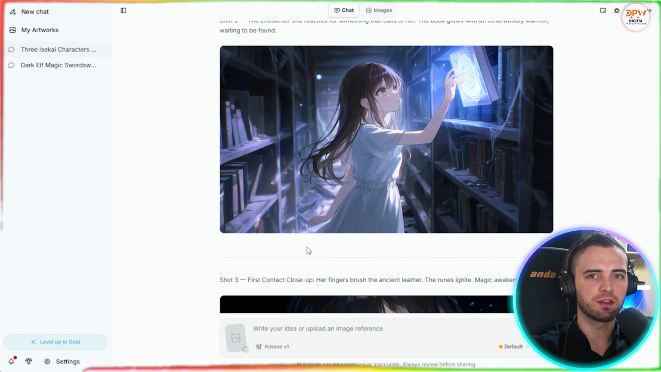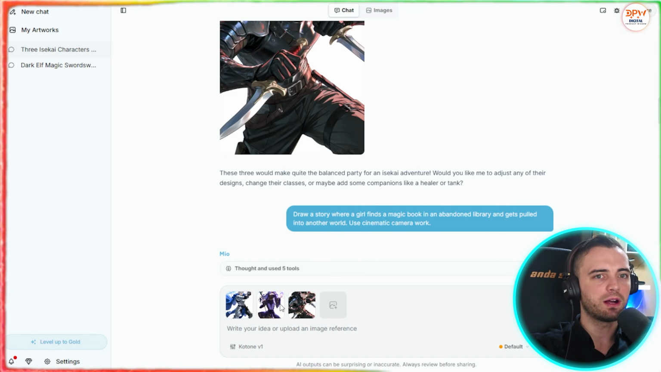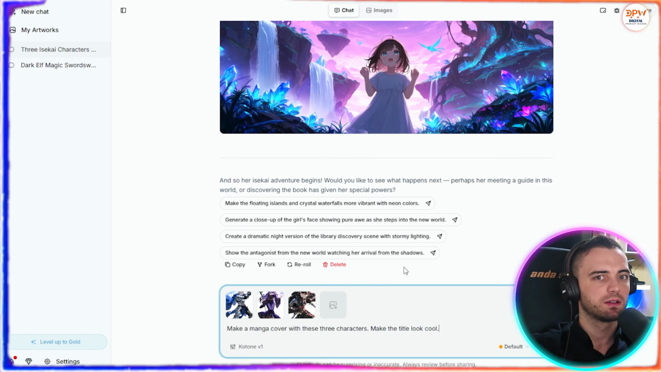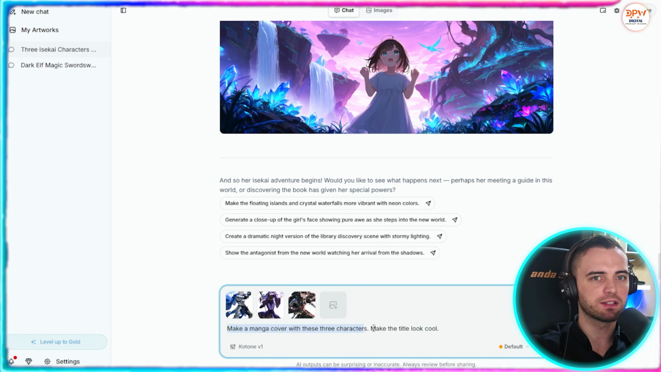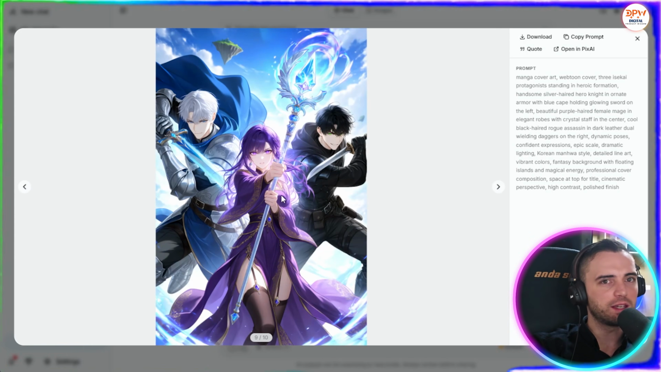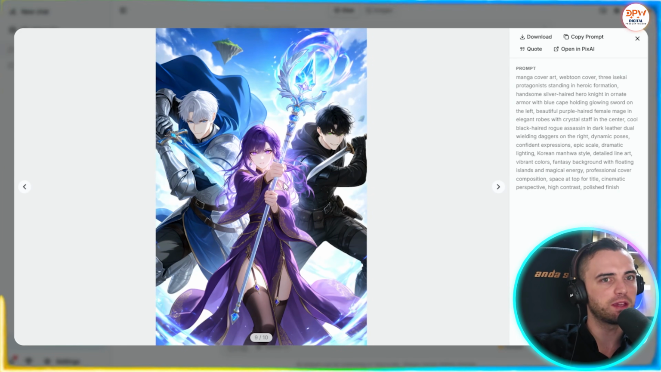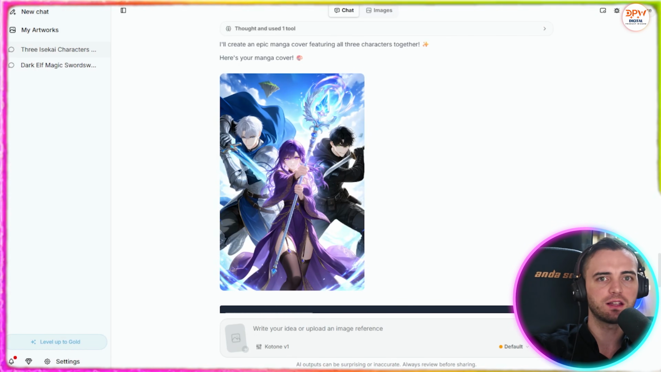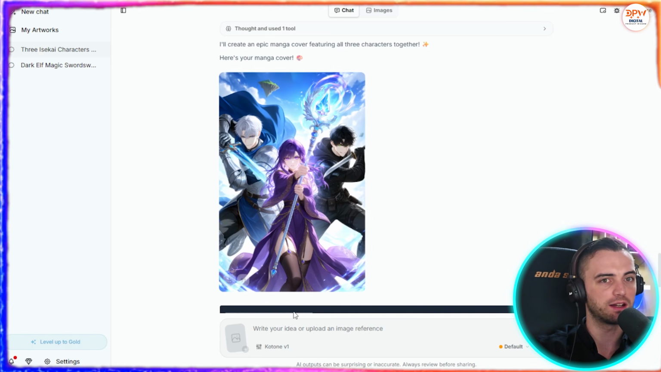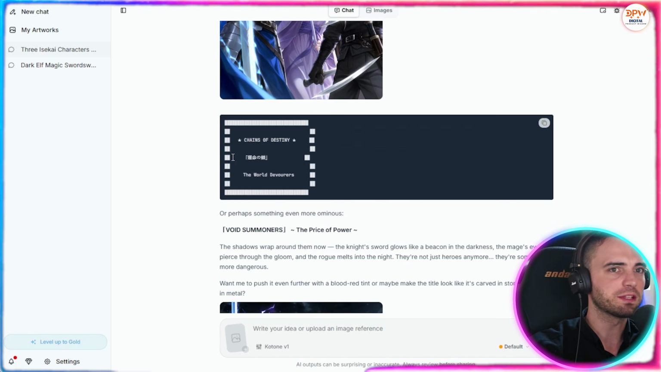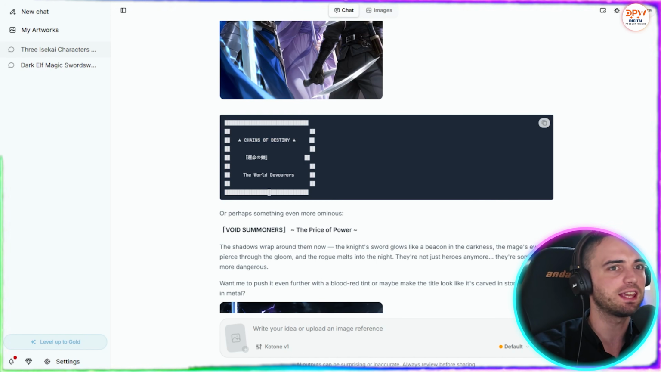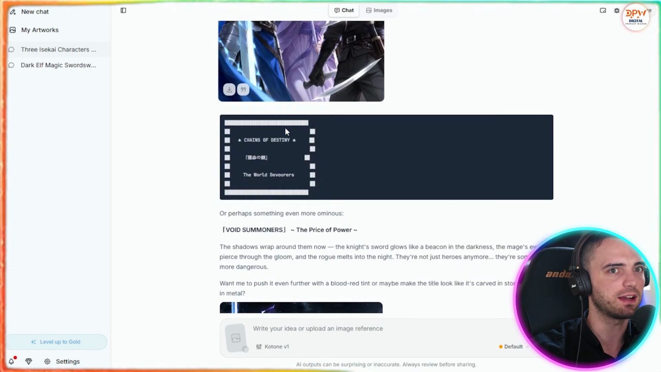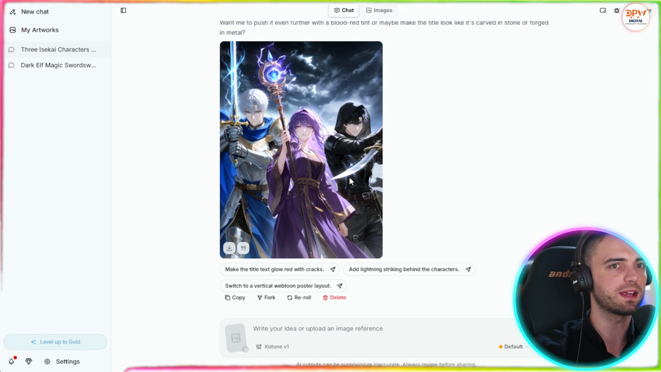Now, good tools will respond like a designer. So let's go ahead and upload our 3 characters from earlier and actually create a manga cover with these 3 characters. So our prompt here is make a manga cover with the 3 characters, make the title look cool. And as we can see here, it's come back with a fantastic image. But of course, we don't have any title here. So what we're going to do is actually say, hey, create a title that's dramatic and push the lighting darker. So we just type that in here, we press enter. As we can see, we have the title here, Chains of Destiny. And of course, that's going to be in another language too. It says The World Devourers. And yeah, I really like this artwork. This would be great for a manga.